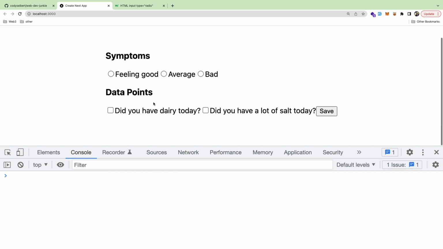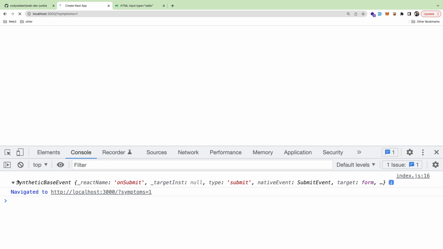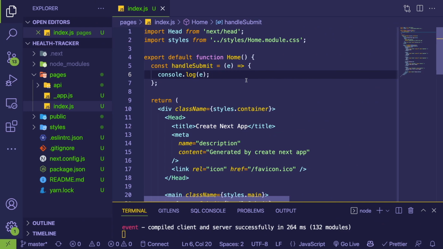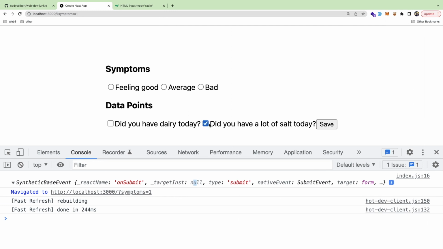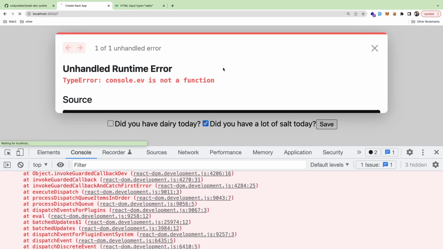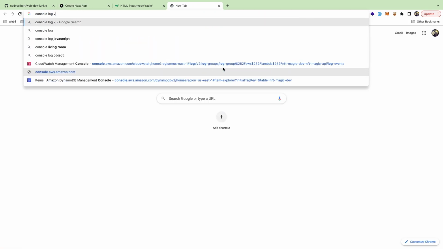Anyway, so when I submit, let's just check some stuff. We should get back a synthetic React event, which when you look at it, you can't view it. I believe there's another way to print out things like that. I think it's console log EV. Is that what it is? Try this. Console log versus E.